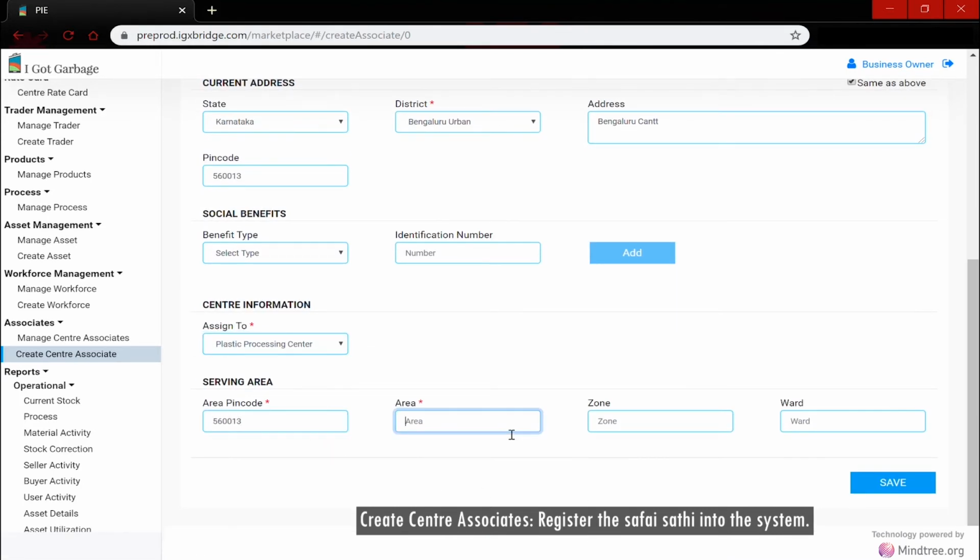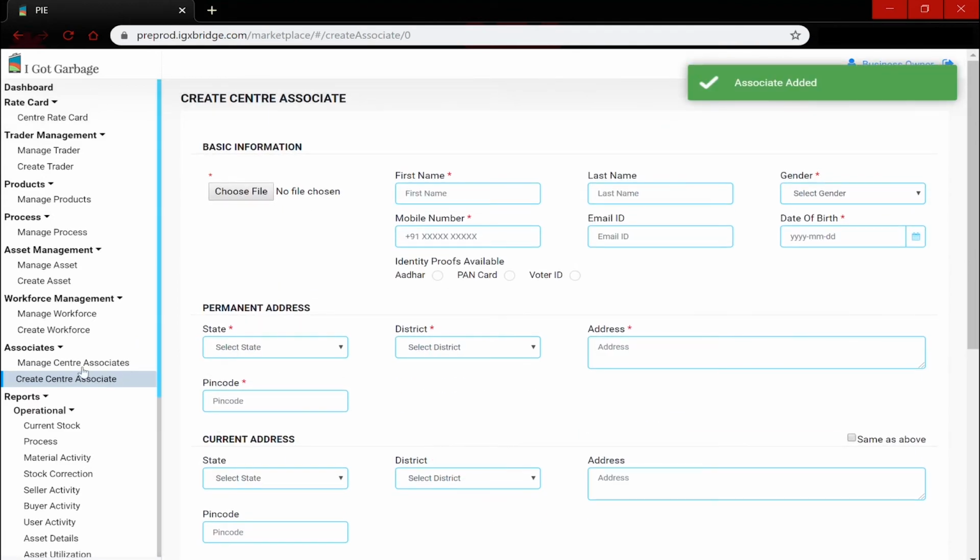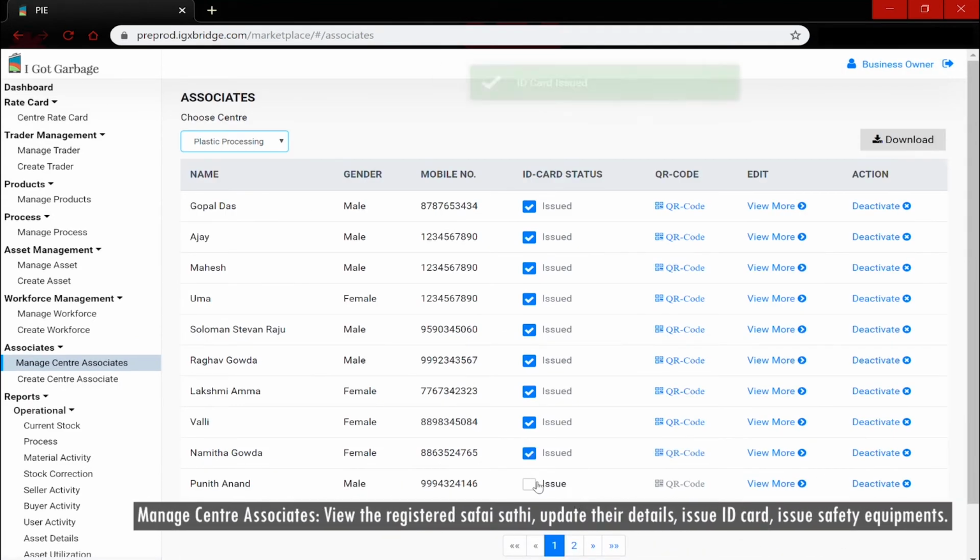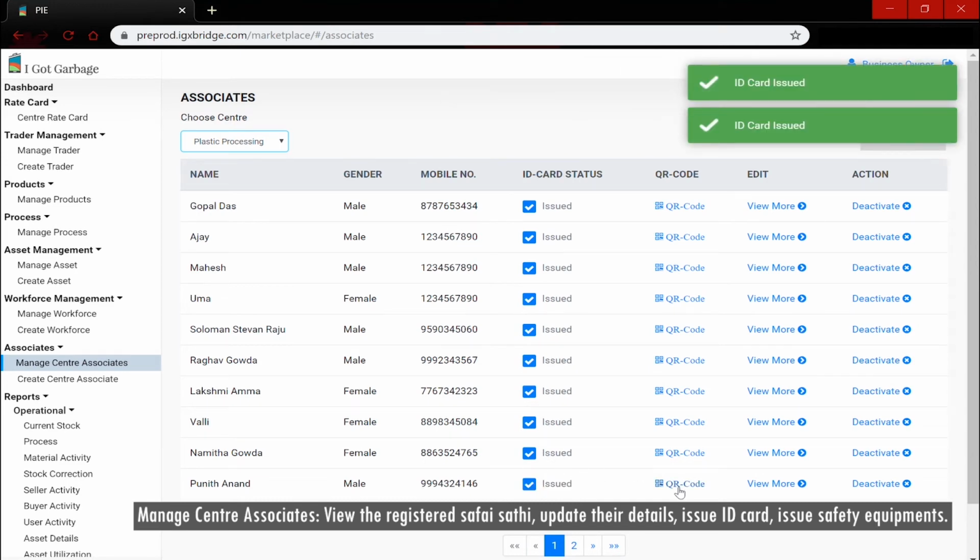Once an associate is created on PI, the user will now be able to view their created associate in their center, issue them an ID card, and access their QR code from the Manage Associate page.